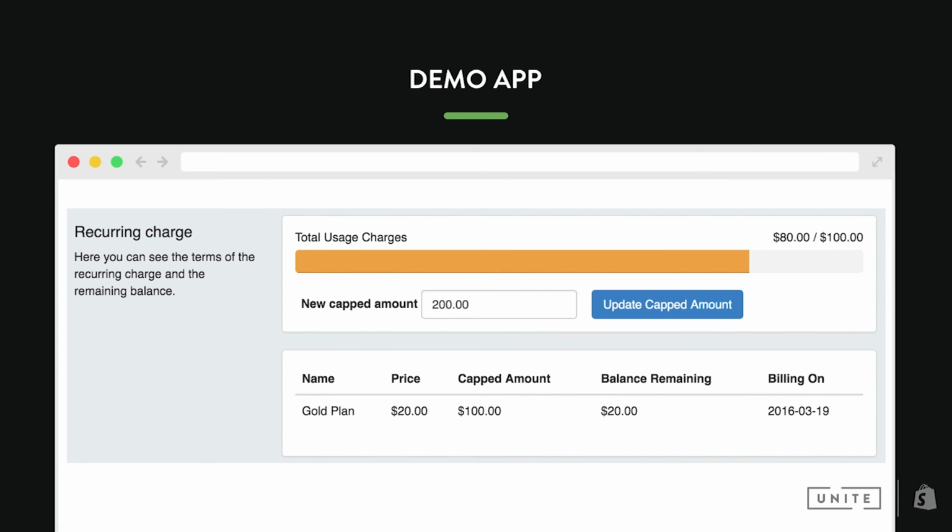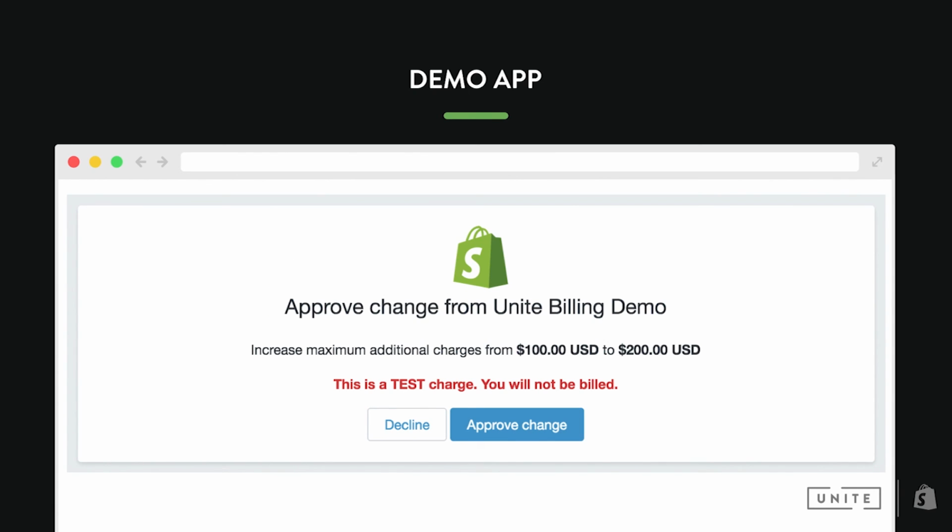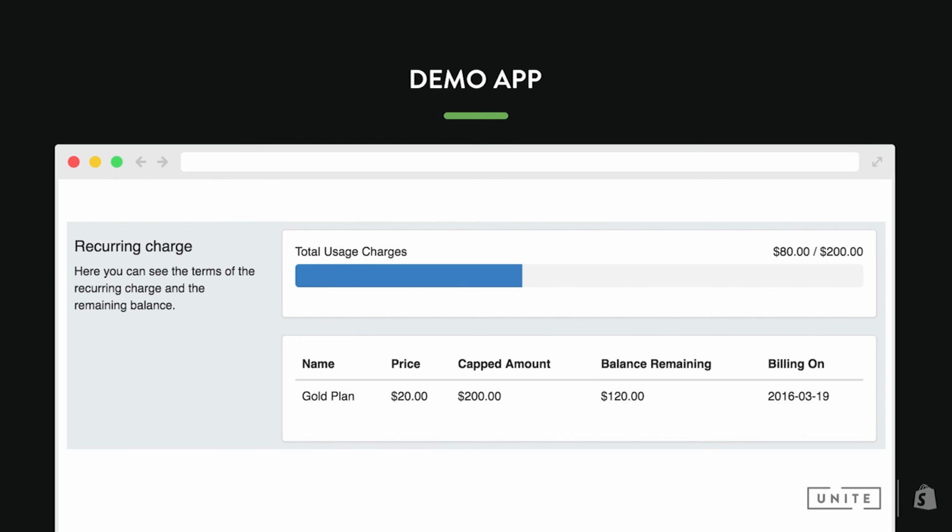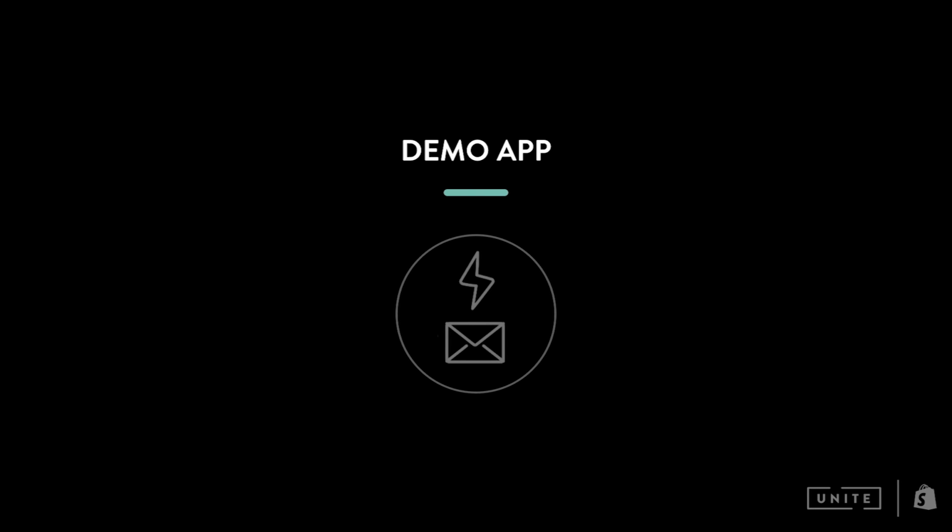So let's go ahead into the demo app, we'll just double it. Plug in $200. The merchant is asked to approve the increase. Again, since this is a demo, we can see this is a test charge, you will not be billed. And now, we're at $200, and there's plenty of room to add more usage charges for the awesome products and services that you guys are offering. So there you have it. That's how you can experiment with and integrate the new usage charges into your apps. We're really excited to see all the ways that you guys are going to profit from this.